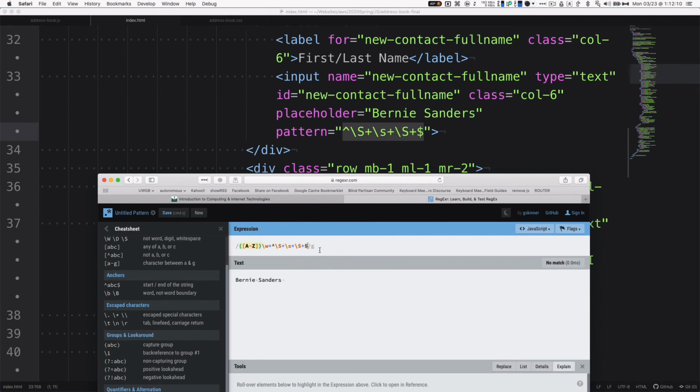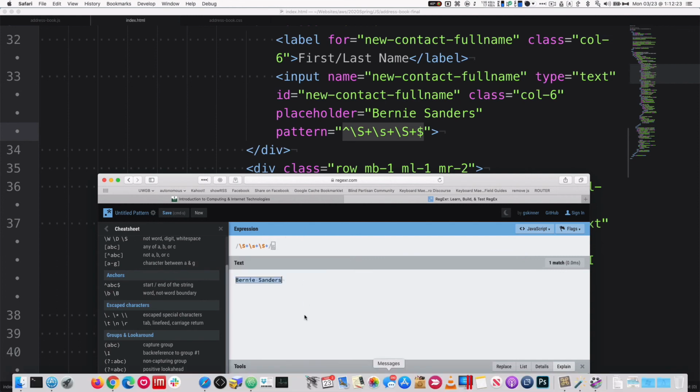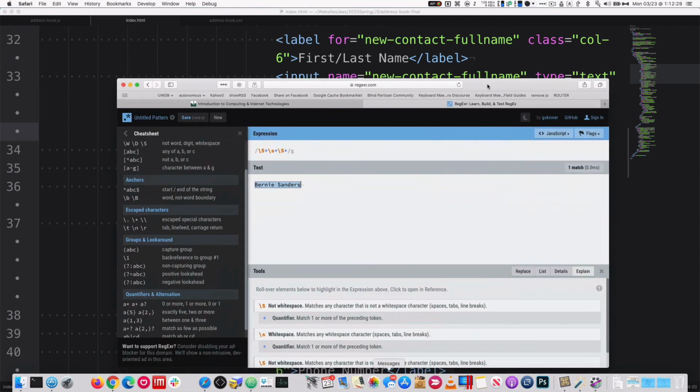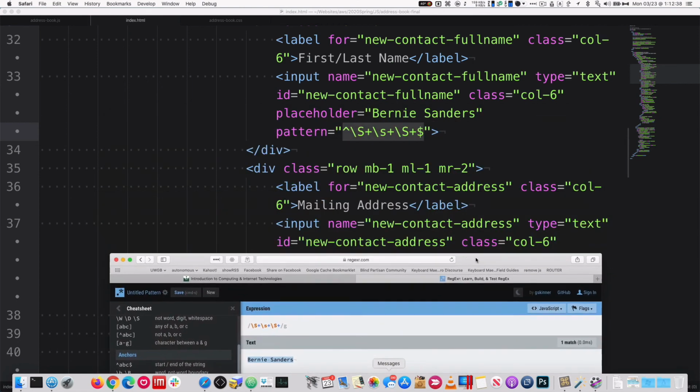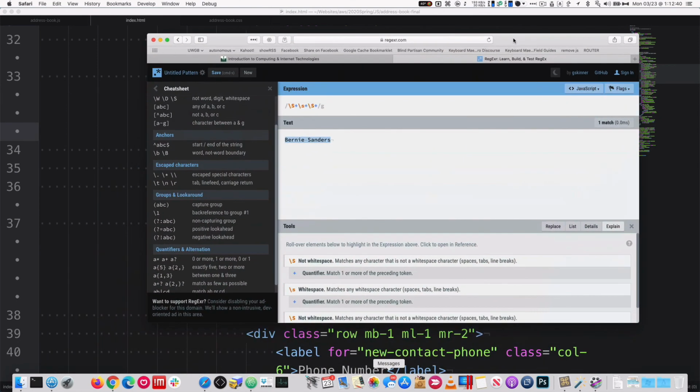Oops. Paste that in here. And it doesn't like the caret and $ sign. So that'll match this. So if you want to try those things out, you've got to take the caret and $ sign out. Then you can try this out. I don't know if that helps at all.